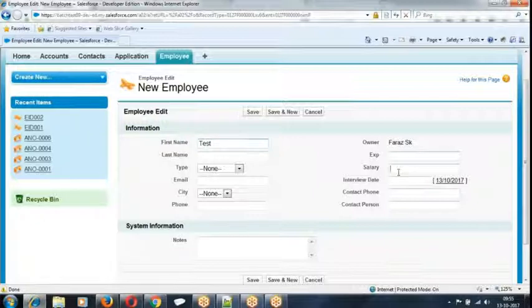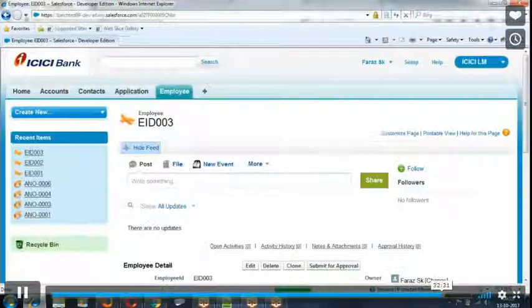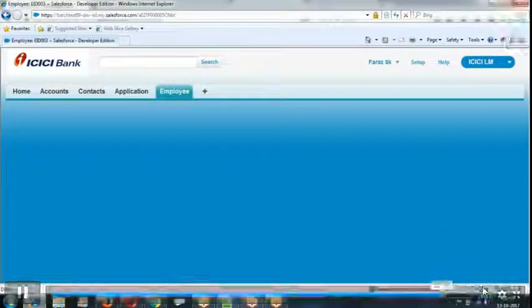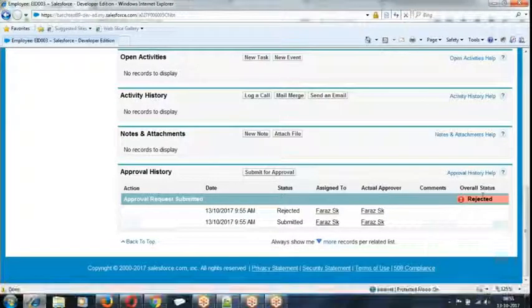Straight away, give the salary. 78,000, I give. Submit the record for approval. Automatically the record is submitted by Faraz. The record is directly rejected because the records which are meeting the condition I told to enter this step, and the records which are not meeting the condition I told to reject. I hope you are clear. So a complete example you have seen with respect to approval.